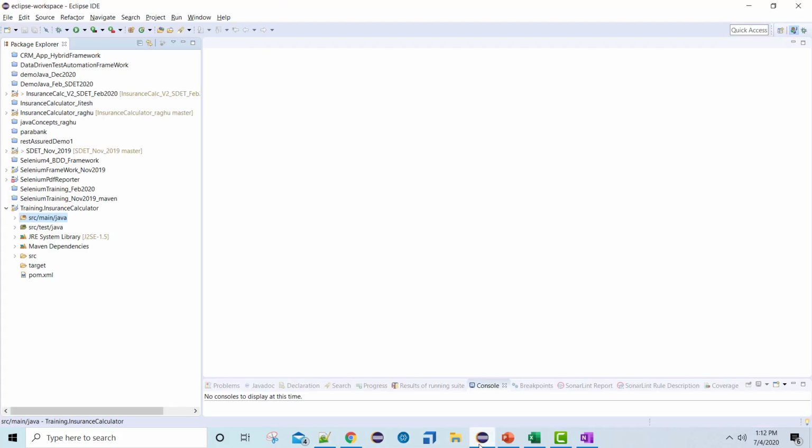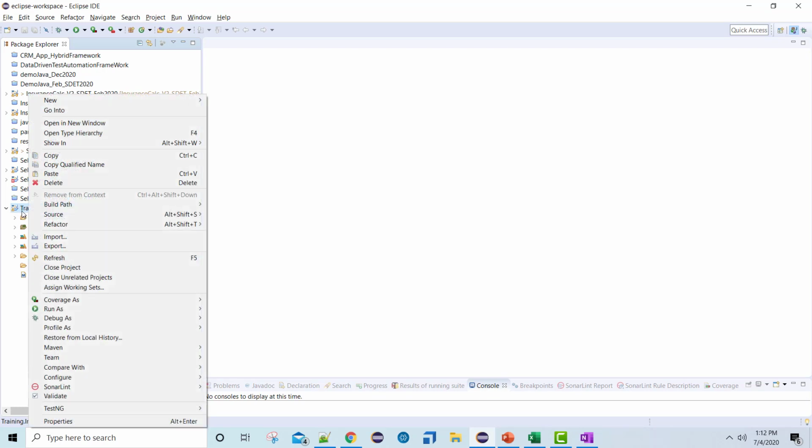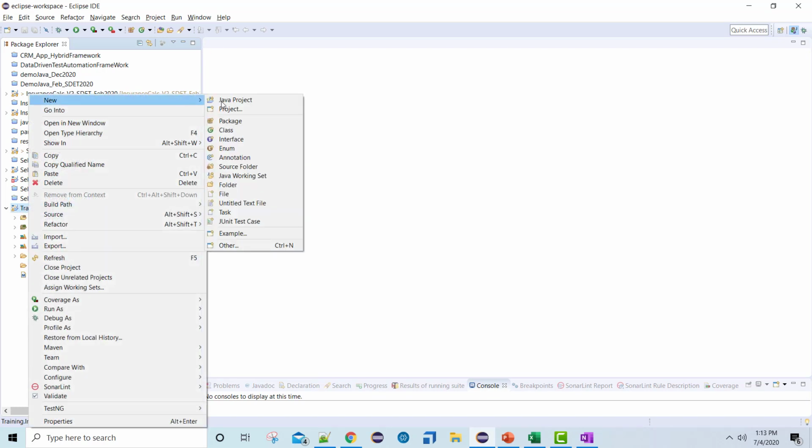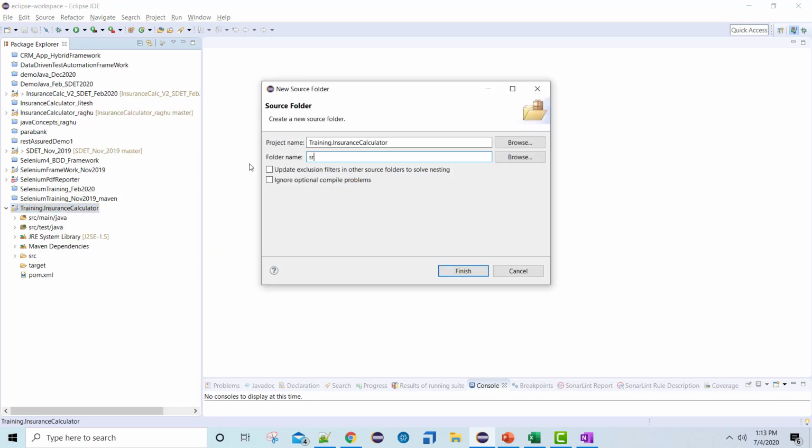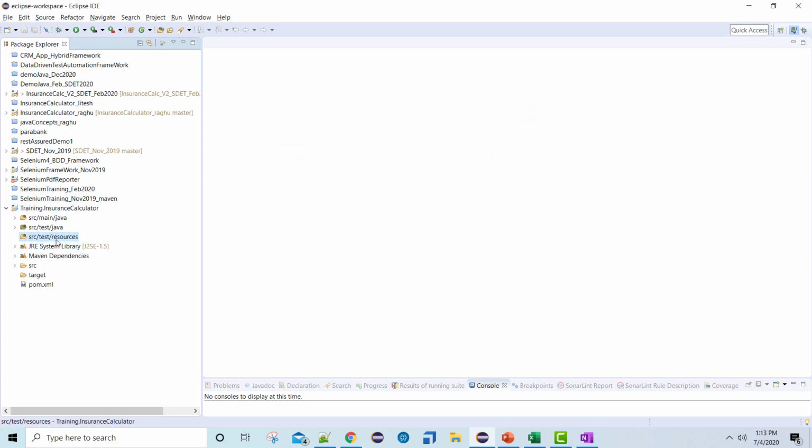So let me create another one, which is source test resources. Source main Java, source test Java is already there. Let me create something called source test resources. Let me right click, go to new, and you see something called source folder, right? Let me say source slash test slash resources, and I'll click on finish. Okay, so you see the third source folder got created.